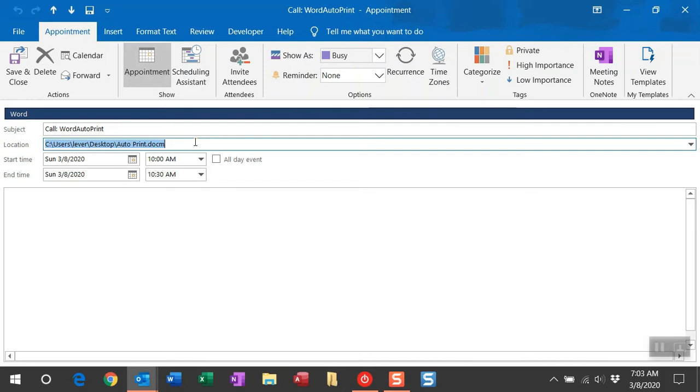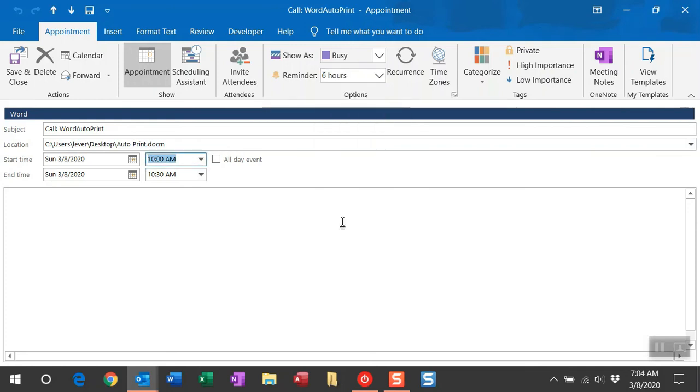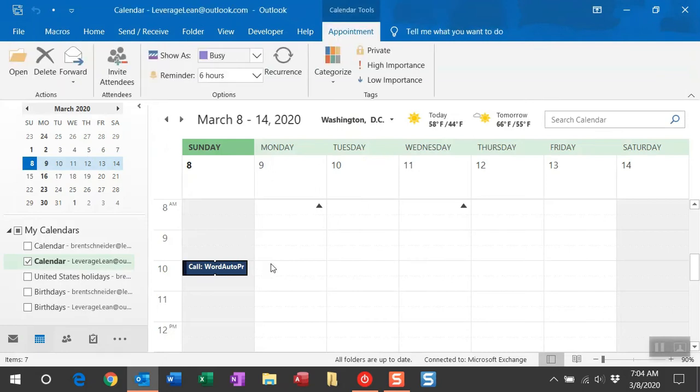Now to get this to fire and auto print, I'm looking at the start time of this appointment, and most importantly, the reminder field. I'm going to push this out for the sake of the video, but once this reminder fires, this is when this Word document will open and the Word auto print macro will attempt to print it. So let me show you this. I'll save this appointment, and all we're waiting for is the calendar reminder to fire.